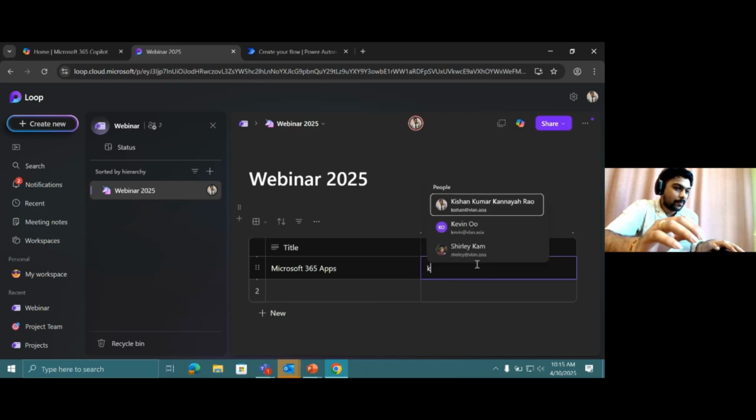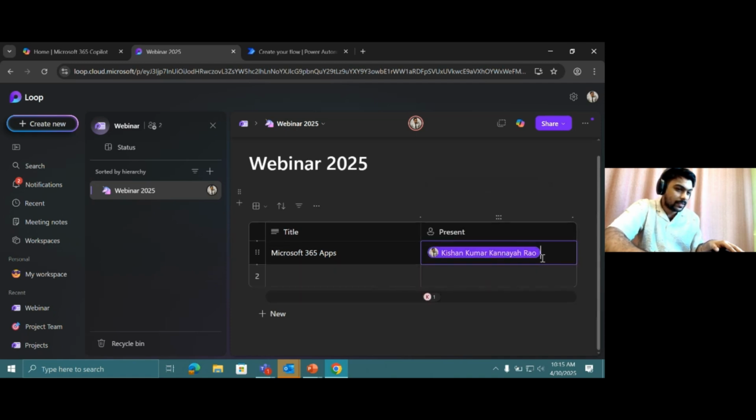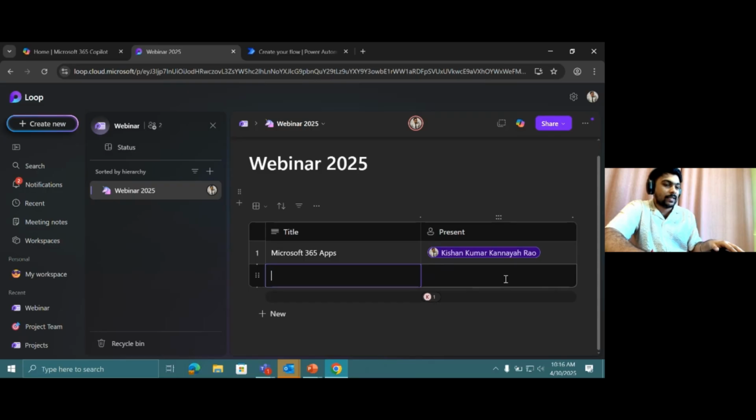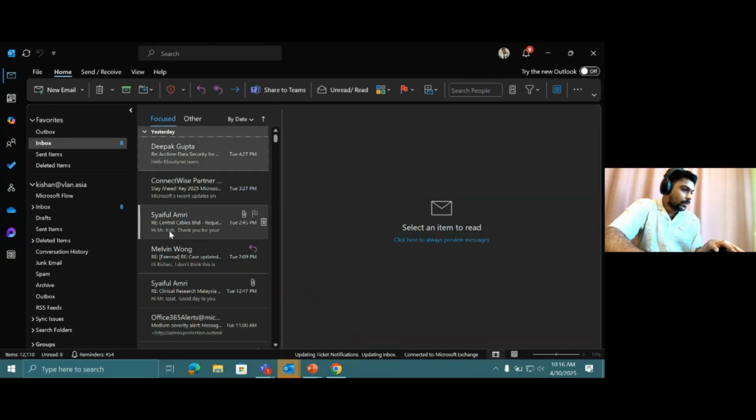Now when I type a specific user's name, it will give all the users' names existing in my organization. I'm going to set it as Kishan. Once we set Kishan as the first presenter, Kishan will receive an email. It doesn't matter even if you mention your own self, you will still receive a notification. So that's how it works. Let's just check.